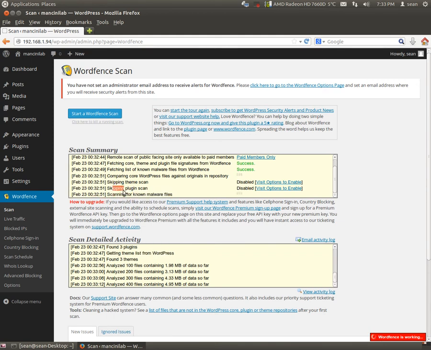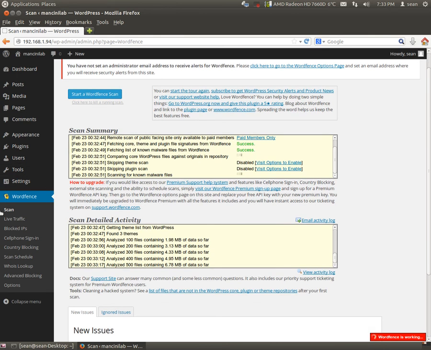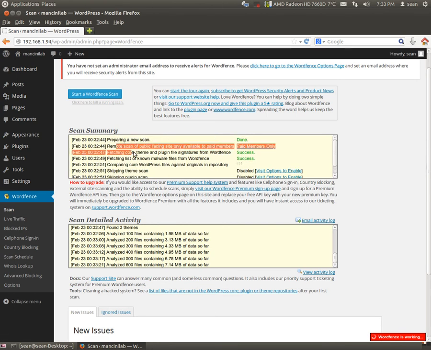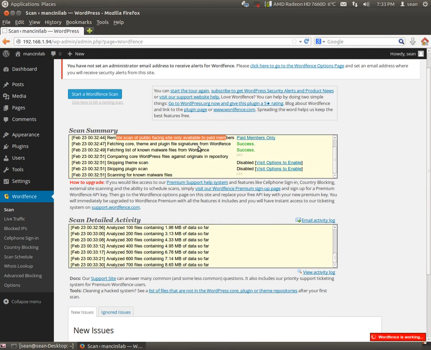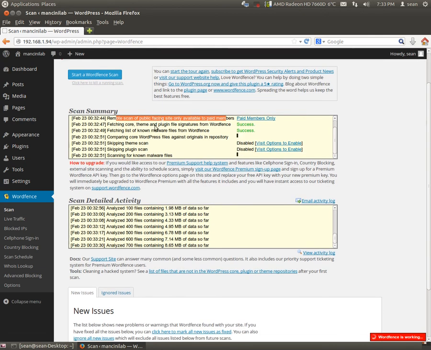So again, you see it here, scanning for malware files. It'll actually do a plugin scan. Okay, some of these options that I'll show you are only available in the paid for version, like for instance remote scan of public facing sites only. Okay, that's a paid for version only. So let's dig in more.